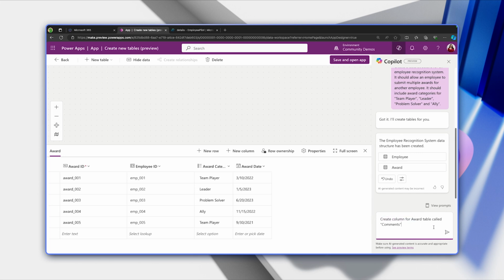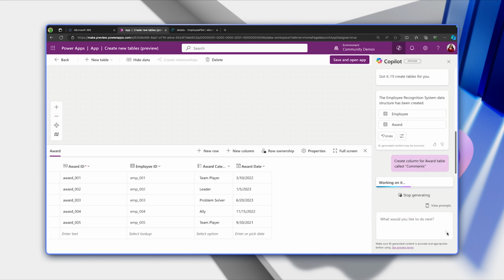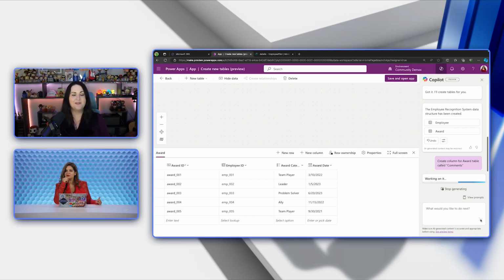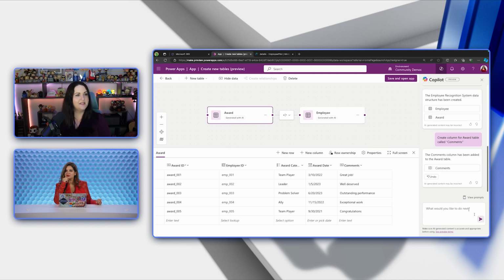Let's say I'll just paste in this. I want to create columns for an award table called comments. So I want to have that comments column, and that should be able to pass that into Copilot so it can go and add that additional column in this table for us. And it should, when it does that, add some sample data. So there we go. Now we have that comments field, and there's all of the sample data for us in there. So that alone is pretty cool, to be able to just manipulate all of this here.